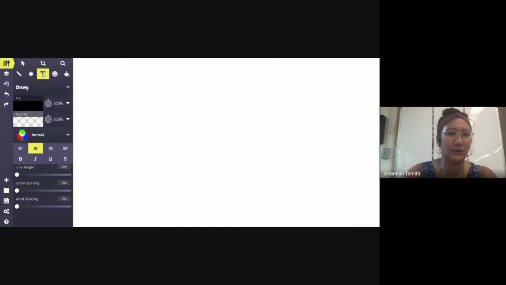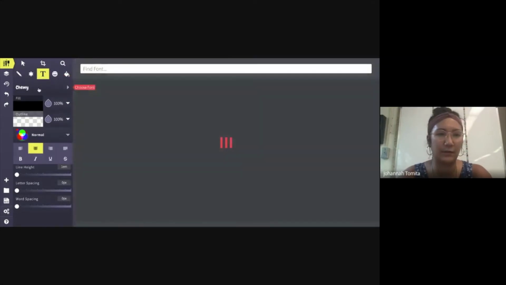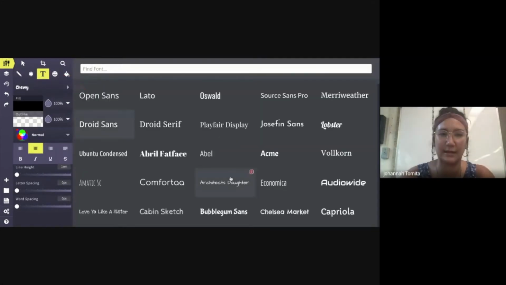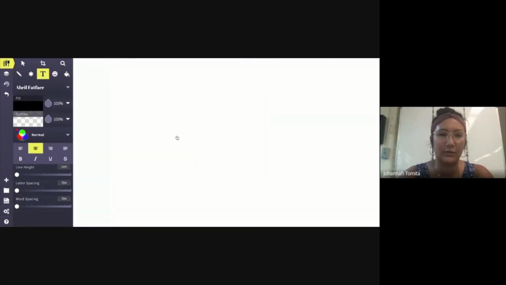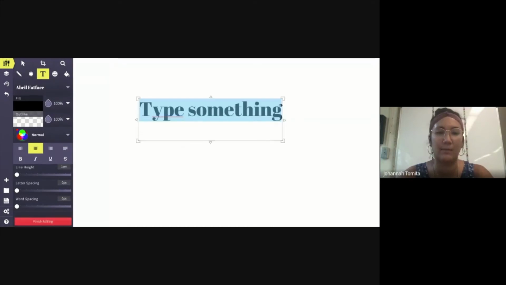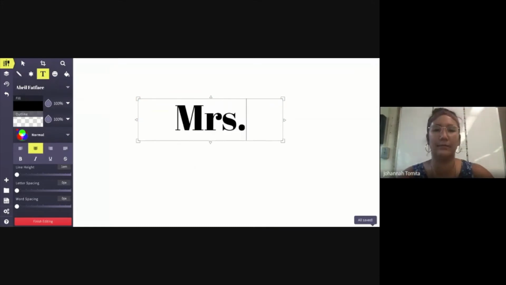Now I'm going to show you text. So same with the ones that we just looked at. If you wanted to change what kind of font or what kind of text you have, you would just click in the first box underneath your icon. Maybe I want to use this one. And to create a text box, you just drag and drop a box. Maybe I'll type my name.